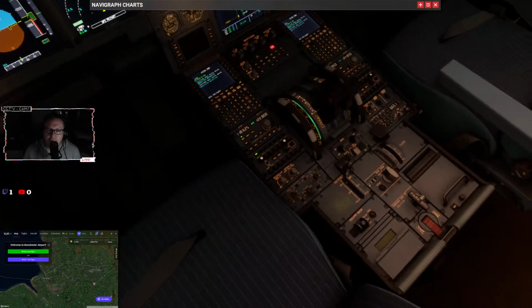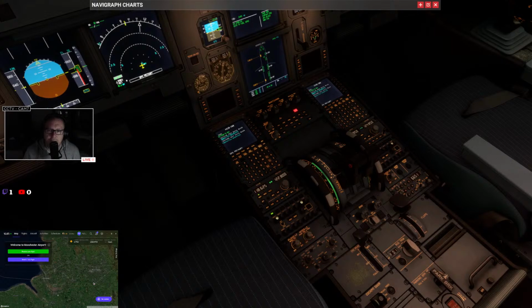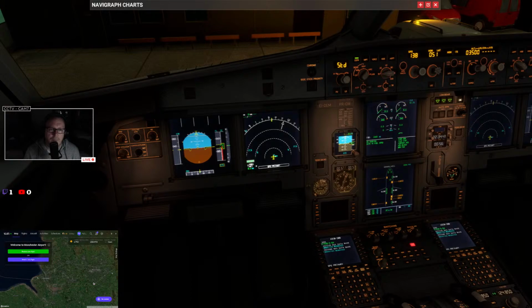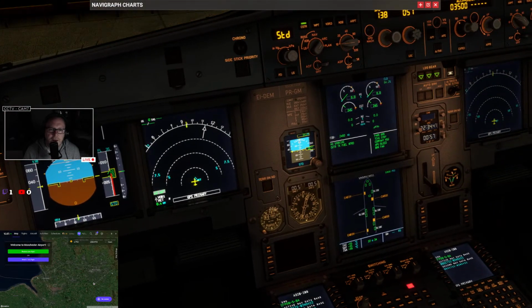Ground spoilers are armed, so did they not even activate? I don't know. Flaps are at 0, reset our rudder trim. Switch off our TCAS. We're on the ground, people are getting off. Goodbye, people.